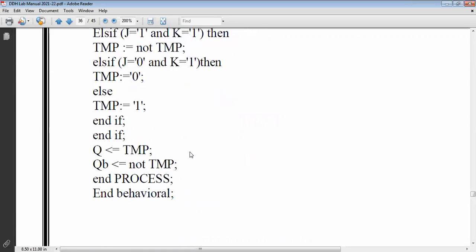So we have passed this value before we are ending the process. So this Q will get temp and QB will get not of temp. That means before ending the process, we have passed the variable value to the respective output. Okay, so this is about the combinational logics of flip-flops: D type, T type and JK flip-flop.